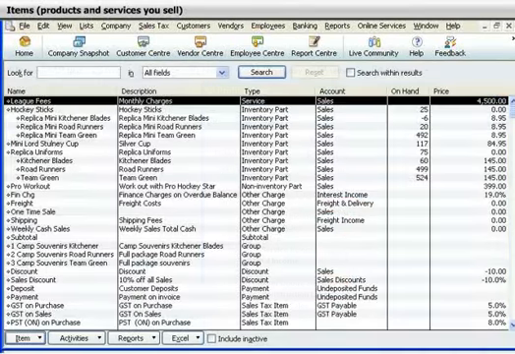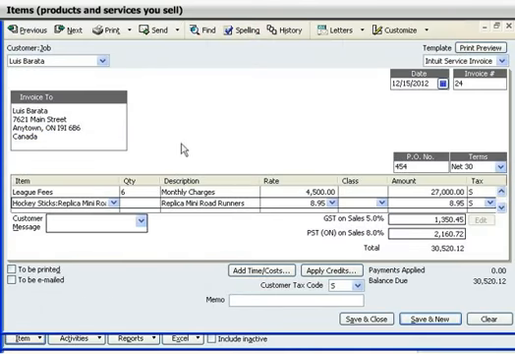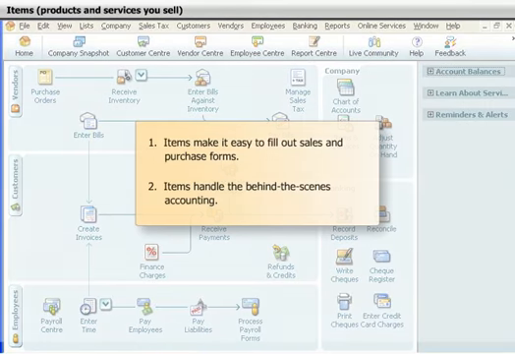To see how, double-click League Fees to edit the item. Each item points or flows the dollars to an income account. For this item, the dollars flow to the sales account. When you click Save and Close, QuickBooks sends the dollars for each item to its corresponding income account. And that is the second benefit of using items. They handle the behind-the-scenes accounting for you.